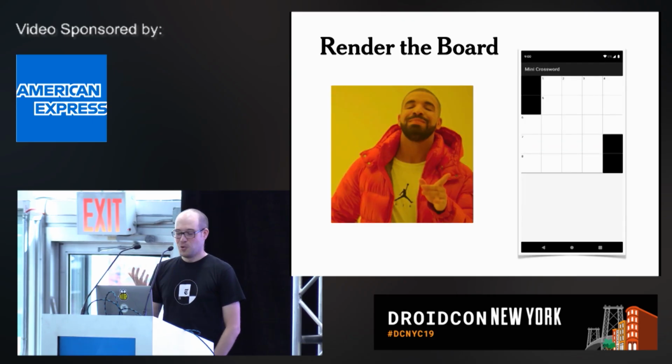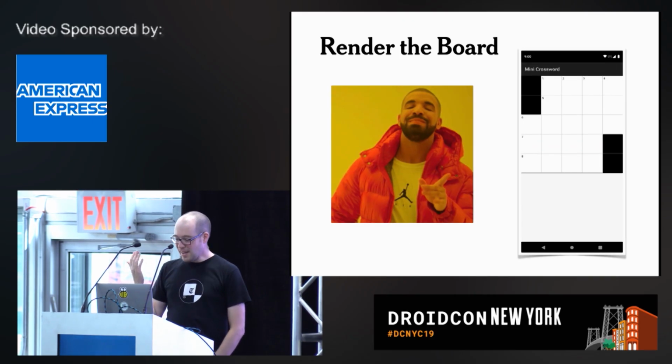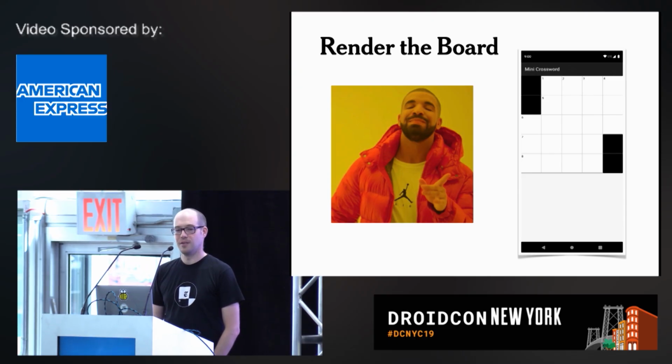Finally, we render the board now, and that actually looks like a crossword grid. That's pretty cool. We're missing something else, though. We're missing clues.